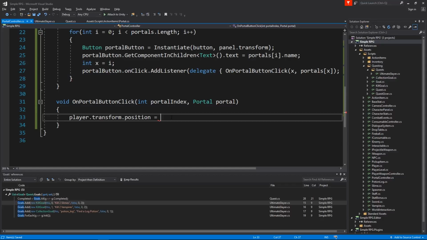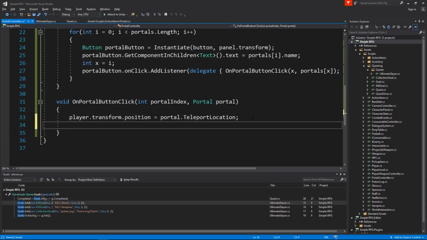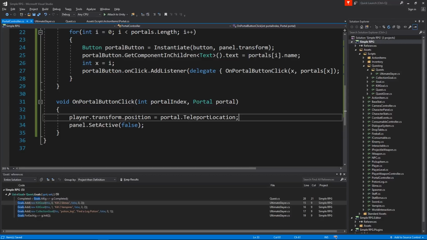That's just unnecessary. So what we could do is say portal.teleport location. So now player.transform.position is equal to portal.teleport location, and that's what we need. Very cool. And I also want to take the panel set active to false. And I'll also have to destroy the buttons whenever we do this, since we don't have a recycling system, but we'll get to that here in a second.